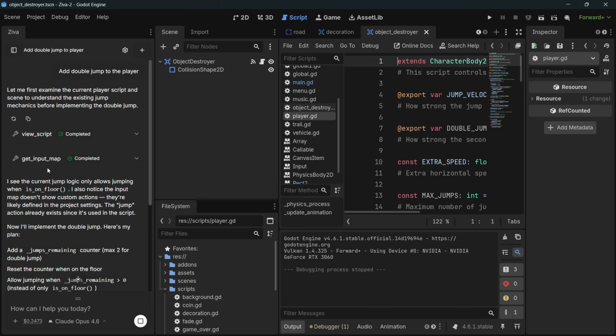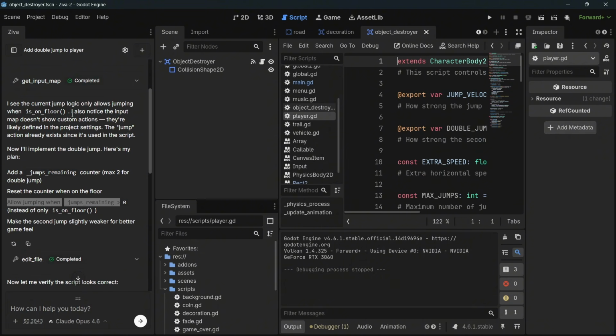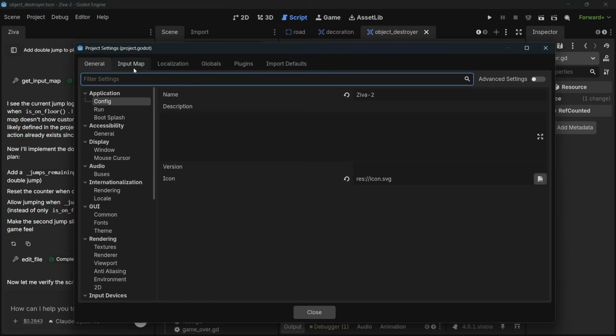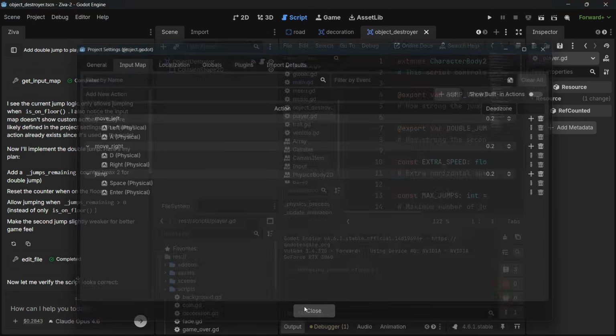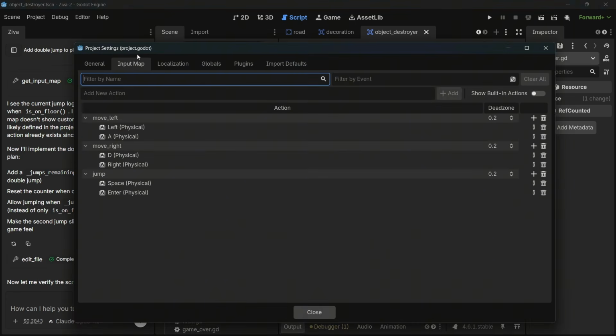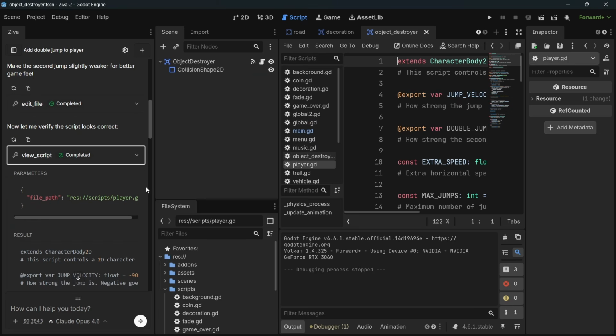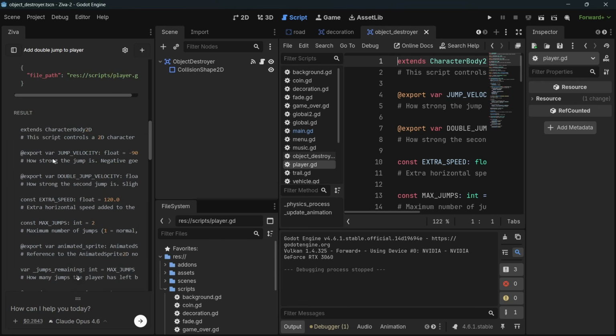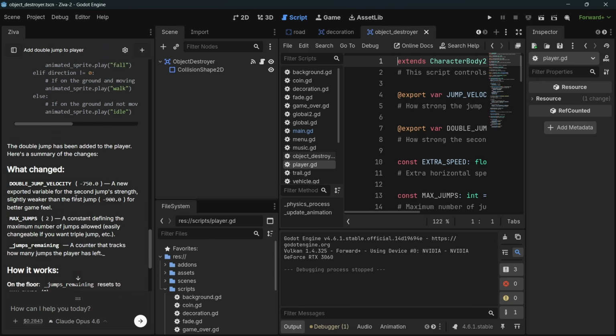As you can see, this is plugged inside of the project, so it also, for example, reads the input map. Okay, this is something that only exists within the Godot project, so if we would just copy and paste the script into any other AI, it wouldn't really have access to the input map. And as you can see, for example, here it opened the player script, and it started modifying and adding the logic that we needed.